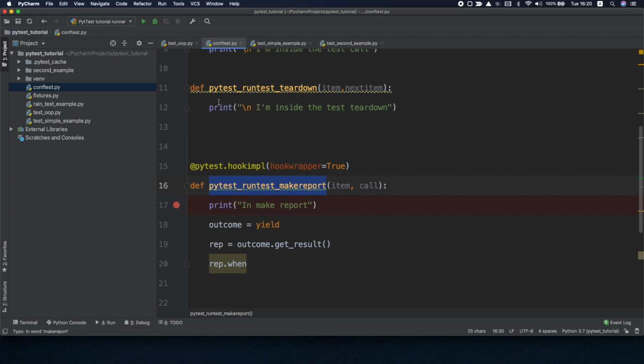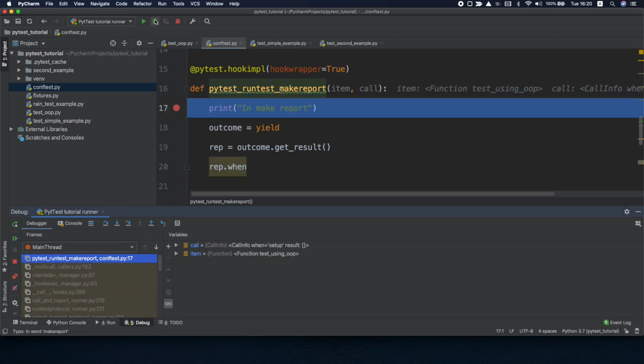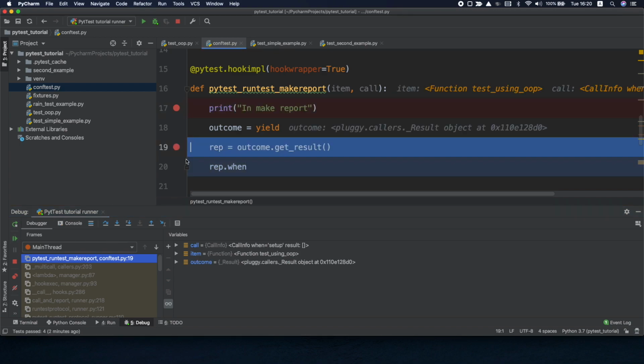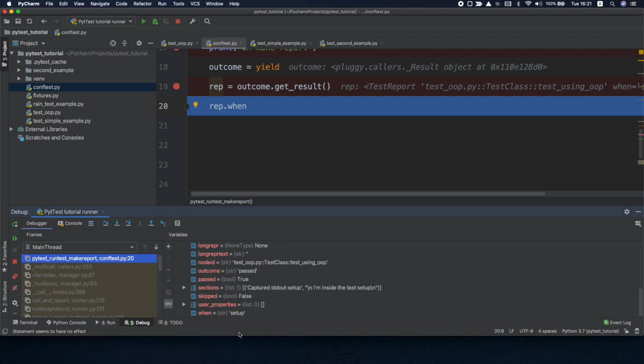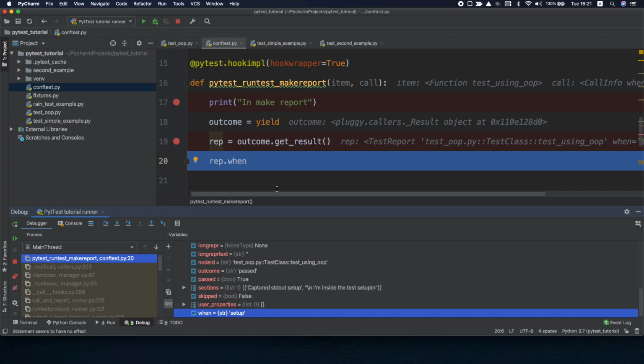So let's debug this one now. I hope that I removed all the other breakpoints. Now you can see that we are inside make report. Let's put another breakpoint here. Now we can have the result of the response, and if I ask rep.when, let's look for when here, you can see that now the setup was called.